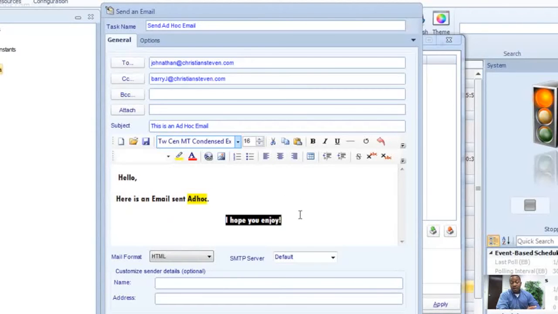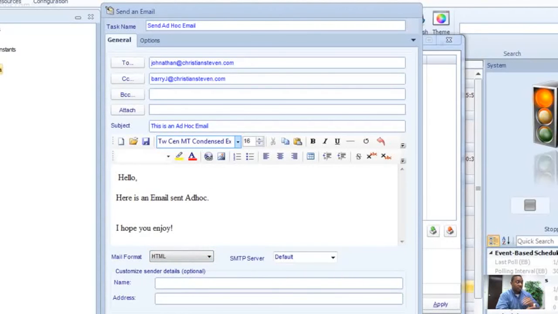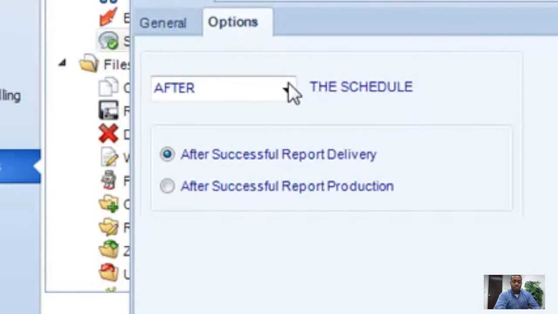Now, this is only available for HTML format, but you can also switch to text format. In text format, you can send a simple text email. And if you want access to all those other options, you just go back to the HTML option. Pick the SMTP server that you want to send the email from, and you're all set.